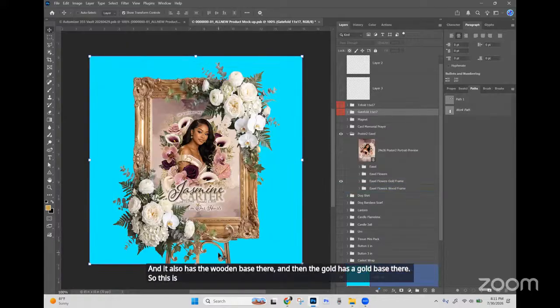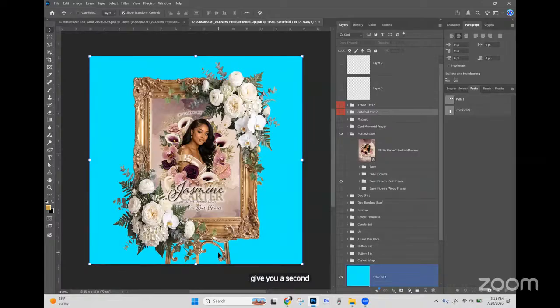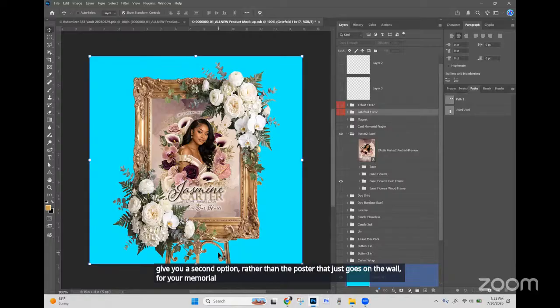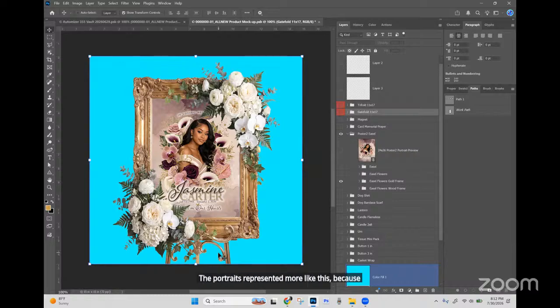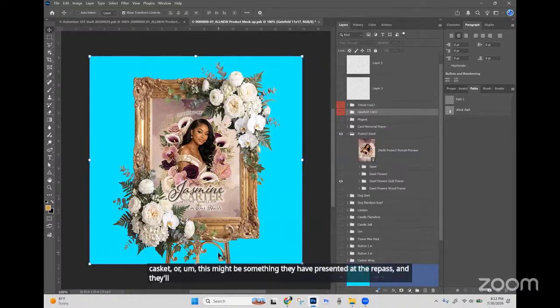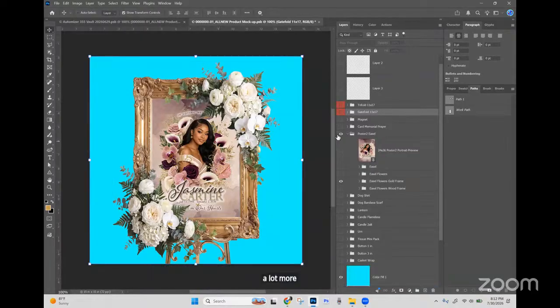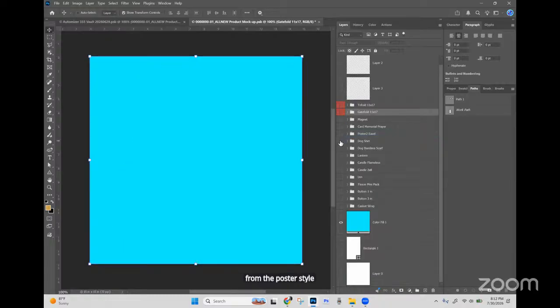So this is just to give you a second option rather than the poster that just goes on the wall for your memorial and your funeral projects. Most of the time, they want to see the portraits represented more like this because they'll be alongside the casket, or this might be something they have presented at the repast, and they'll present it to one of the family members. They will give them this item. So it makes it look a lot more designed for the memorial purpose. So I just created a separate one from the poster style that just goes on the wall.